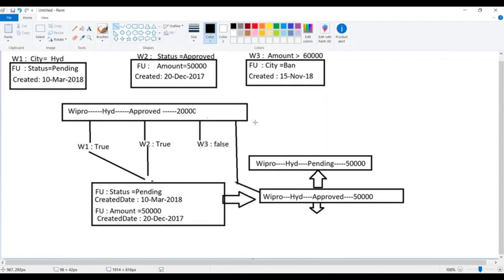Okay? Yes, online, go ahead. Somebody is asking a question. Yes, Satish. You said that in the rule created 10th March, 20th December, 15th November, right? Yes. Like on a particular date that was created, or we can give the date on.